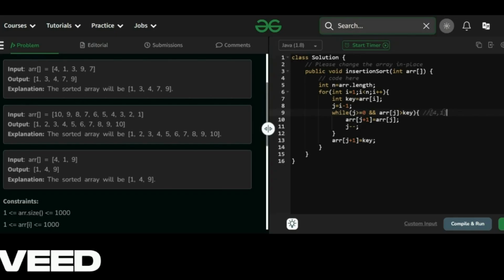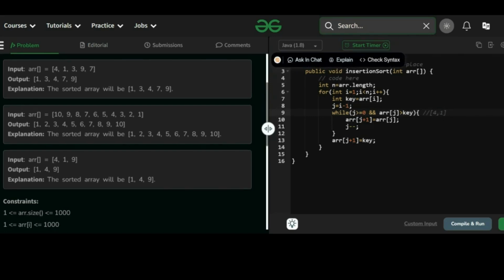Now what we'll do is array[j+1]. j is 0, so array[j+1] is this particular value, that is 1, and array[j] is 4. So array[j+1] will hold the value of array[j], so this 1 becomes 4. Once we update this, we decrement j. Already j is 0, so j becomes minus 1 because j minus minus, 0 minus 1 is minus 1.